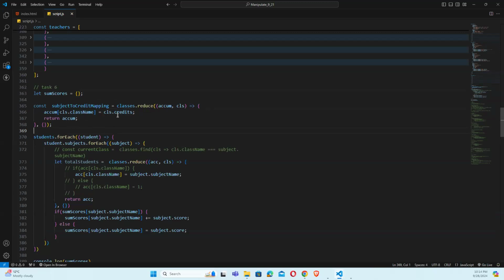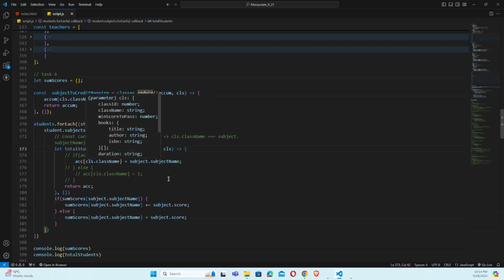If you console log the accumulator, it will be an object, where the class name, here math, is the key, and the credits will be the value. If you console log the accumulator, you will get that. So we are just finding out how many students there are per class. Math is 3, geography is 2.